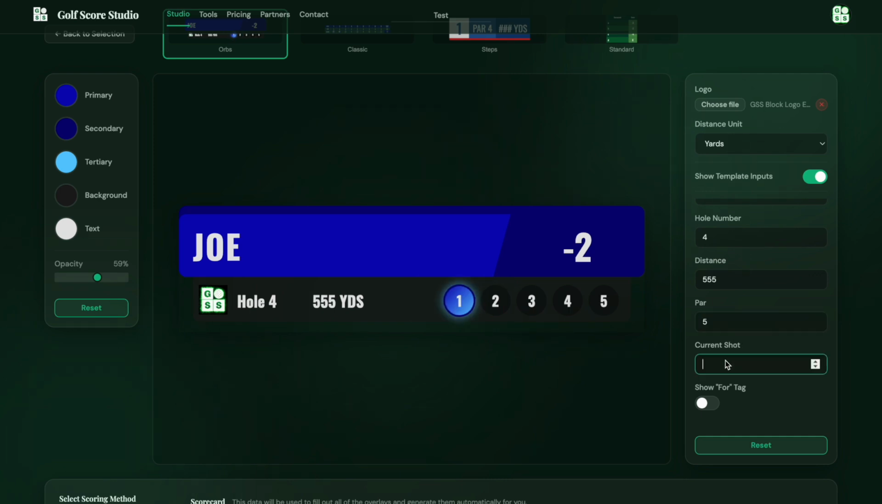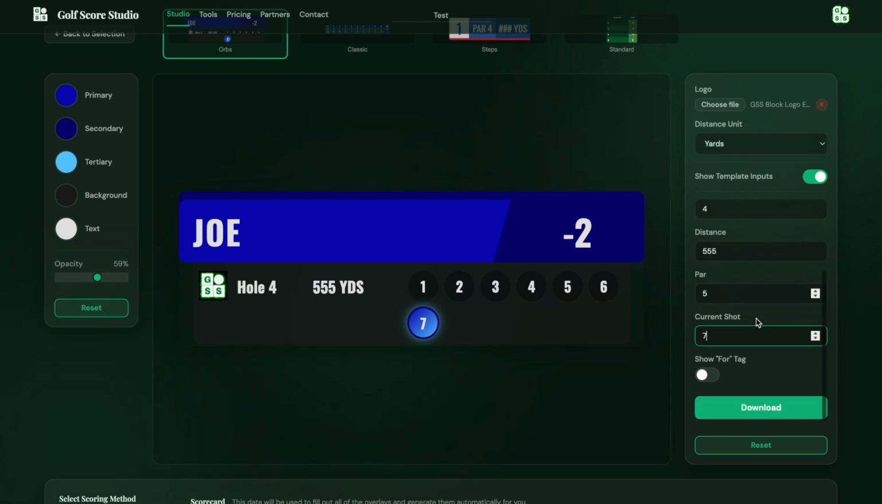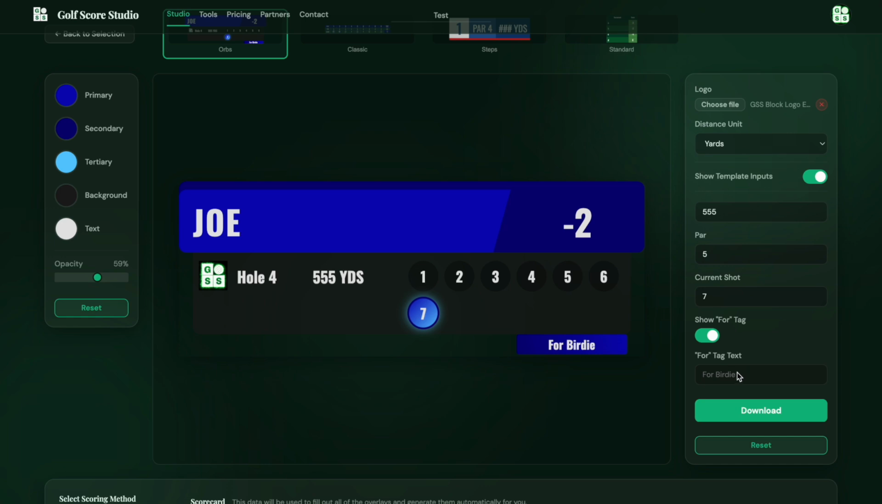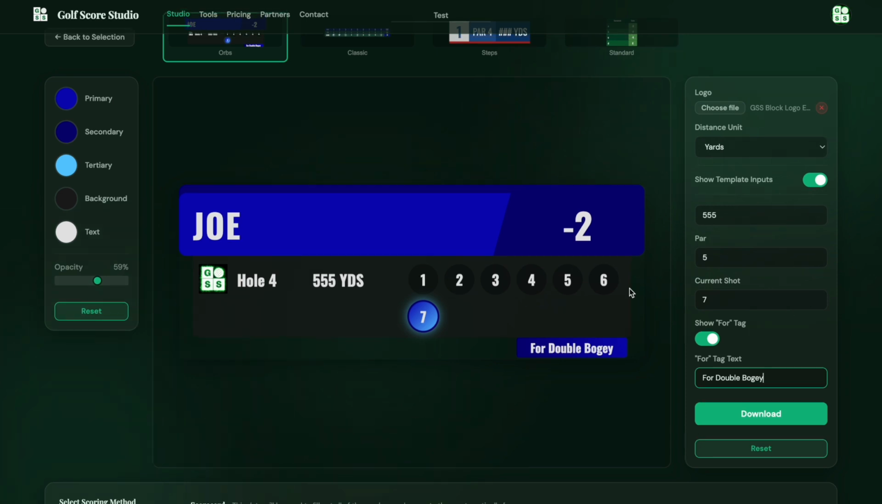And then for current shot, we'll just highlight whatever bubble, and if you go above the par, it'll just go to that one and make that one the last. And then the free user also has to toggle the birdie tag on and type in whatever they want. And then once they've got it all the way they like it, they can just download.